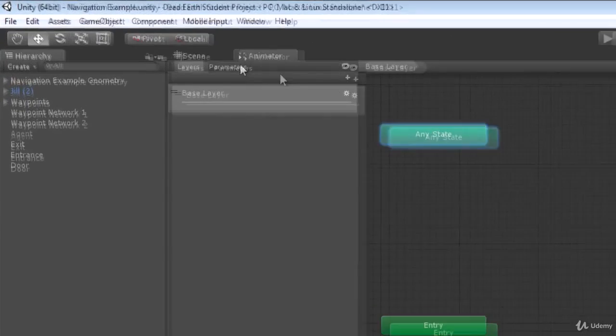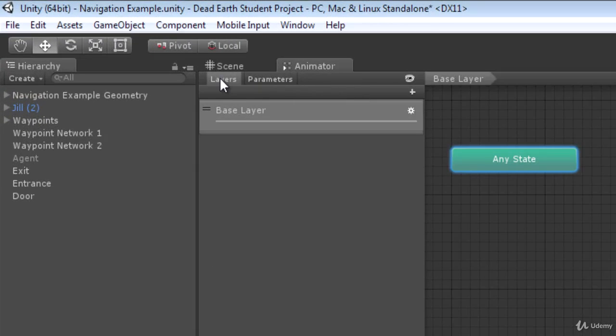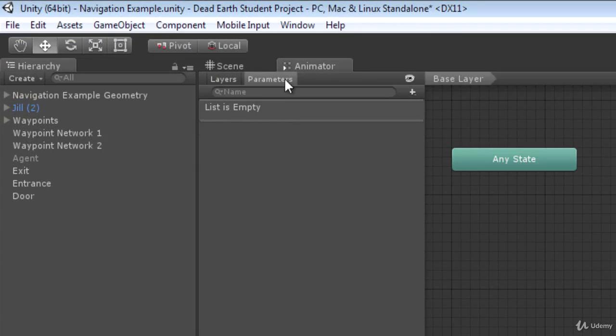Notice on the left hand side of the animator window there we have a layers tab and a parameters tab. Now the parameters tab currently says list is empty, and that's because we have defined no parameters for this animator controller. But don't worry, we're going to be defining parameters later on that will allow our scripts to drive the current state of the animator controller. And there's also a layers tab.